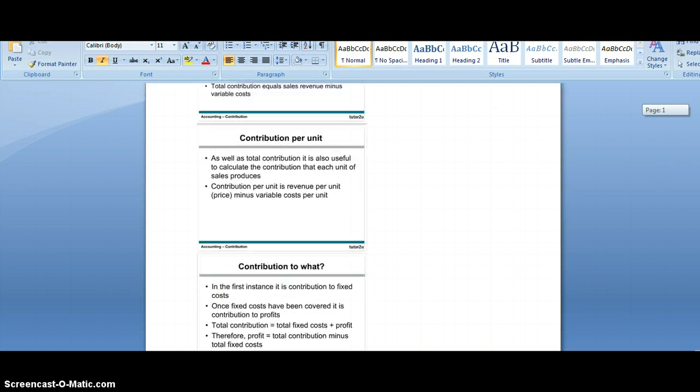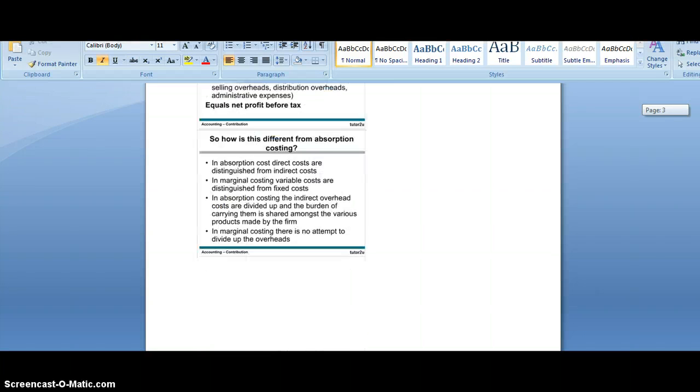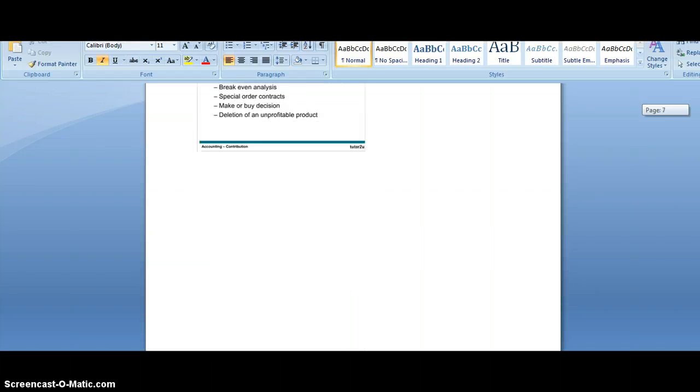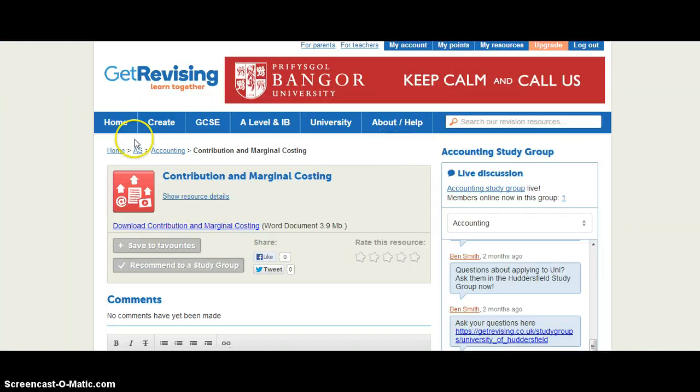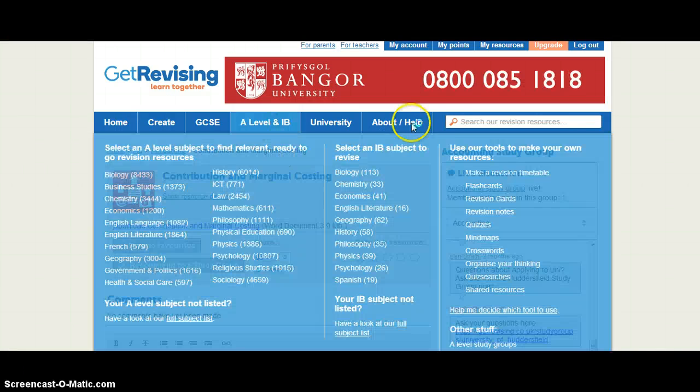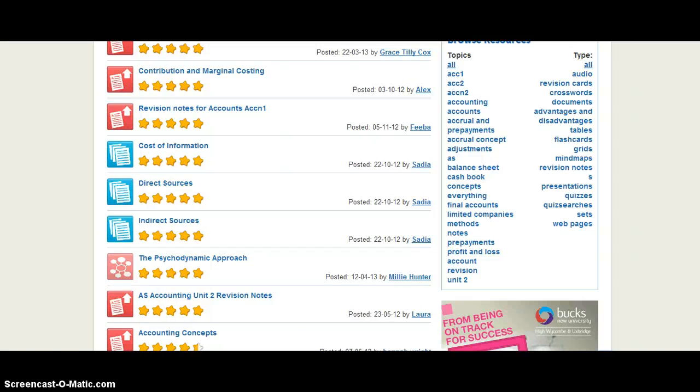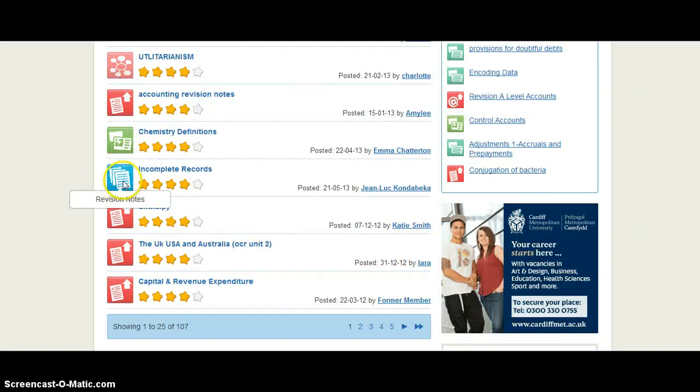Okay, so what this person has done is just created a set of PowerPoints within the Word document that have dumped all their revision resources relating to that particular topic. Okay, so if you go back to the list, you can obviously scroll down. There were 107 things on there.